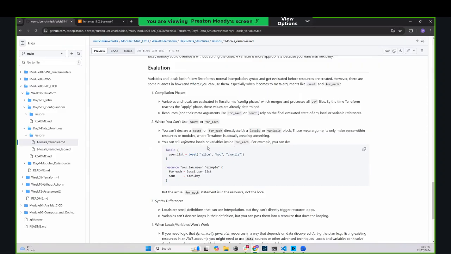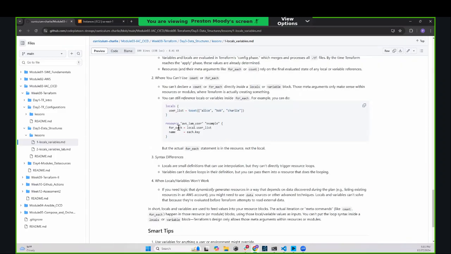You can still reference locals or variables inside for each. For example, say we have a locals with this user list. The resource is IAM users, and we're calling out for each, and then it's using the local.user_list. So it's going to essentially be looping over that, and then the name is going to be each.key. So it's going to pick out Alice, then Bob, then Charlie.